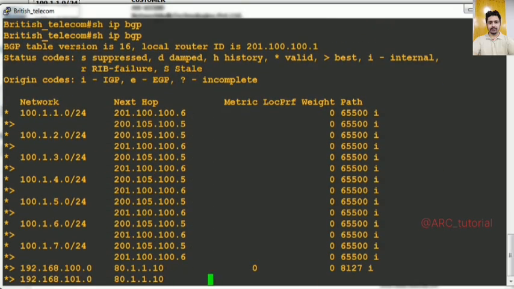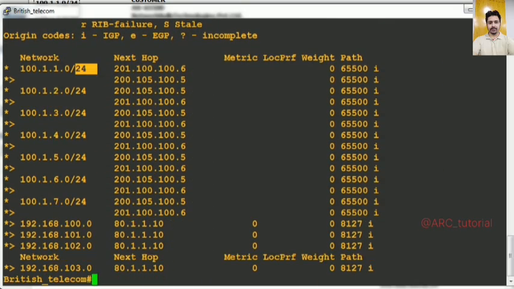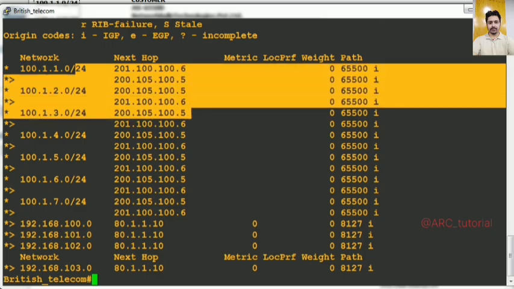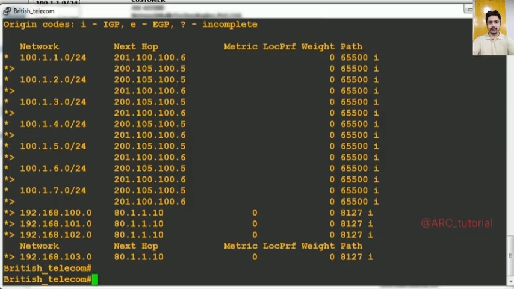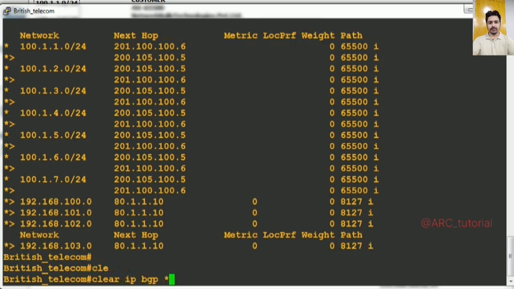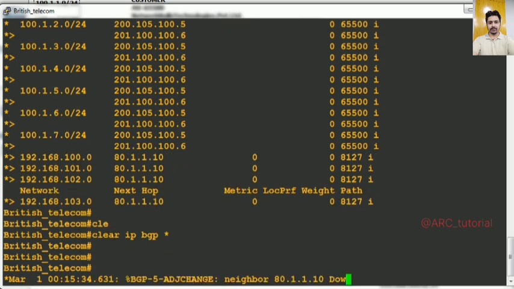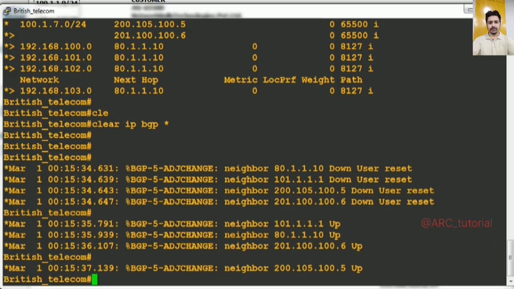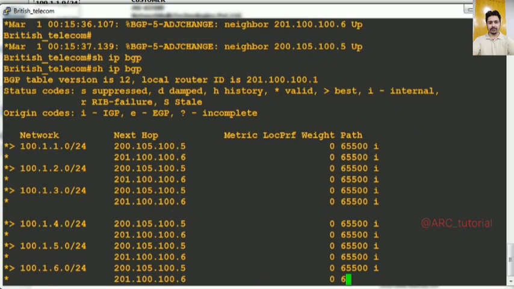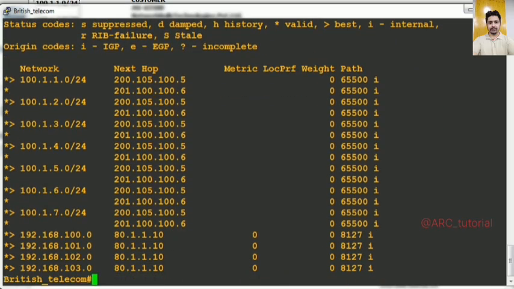And now check which path is the best path for BT to reach all these prefixes. I think it's via R5. Not via R5 for all. For one prefix it is via R5, and for other prefixes it is via R6. I mean, it's any one of the routers, right? Even you can also do one thing. You can say clear IP BGP star. So once again it will reset its neighborship, and this time we will see which path is the best path to reach all these hundreds of prefixes, right? Show IP BGP. You see, this time its best path to reach all of them is via R5.